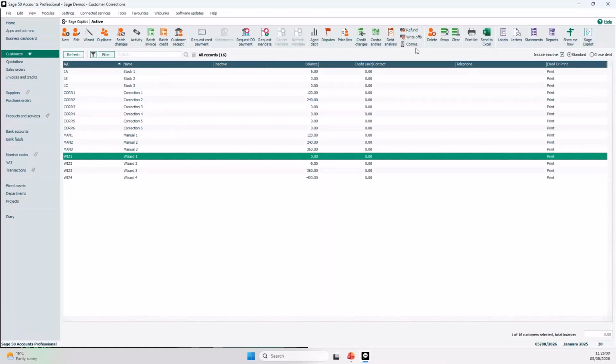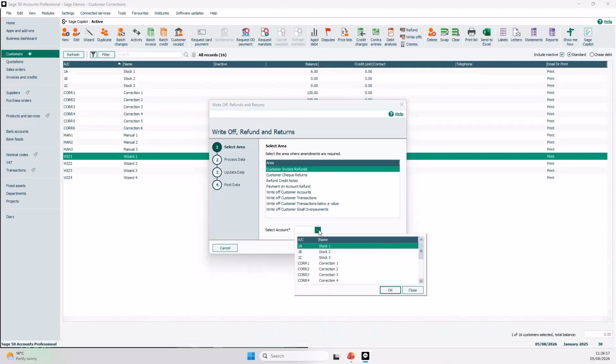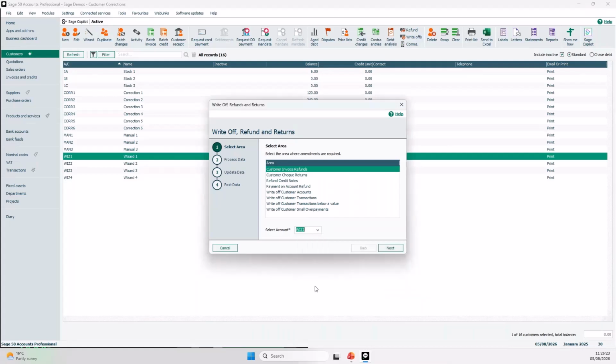I close out of here. If I click on write-offs, just so we can have a look at that wizard, we've got some options in here. And like I say, Michael's going to be going over write-offs tomorrow, but I just wanted to touch on this briefly. So if we have a look at the customer invoice refunds, so I've got that selected already. I'm going to choose my customer, which was Wiz1. It's that one there. Just say OK to that. And I'm going to say next.